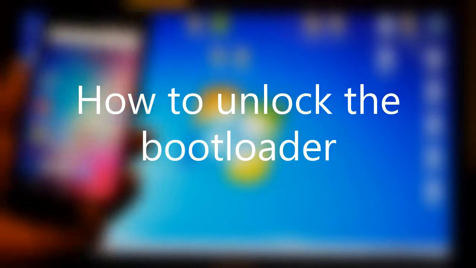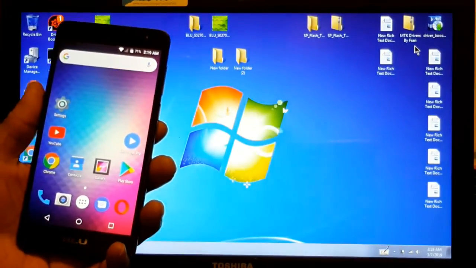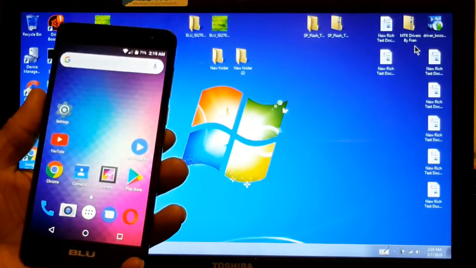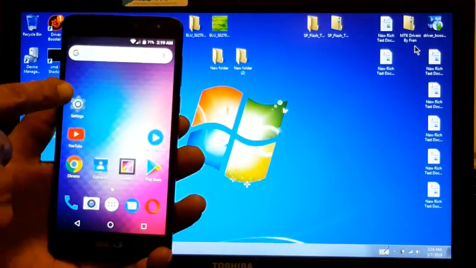Okay, I'm going to show you how to unlock the bootloader on this phone, or any phone that allows you to. I'm going to show you.